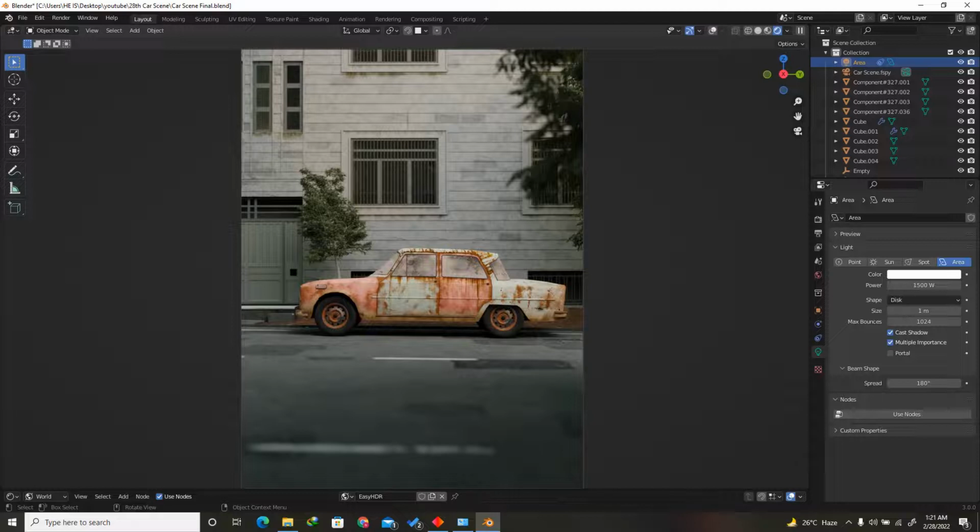Hello everyone, today I'm going to show you how you can create this photorealistic scene in Blender Cycles, and I'm going to show you the ways that I've used to achieve this result.